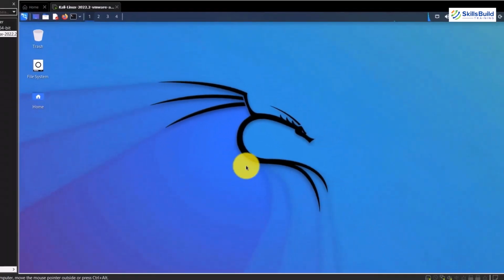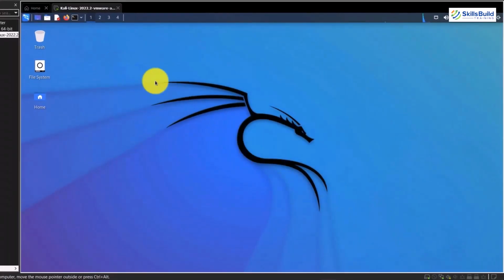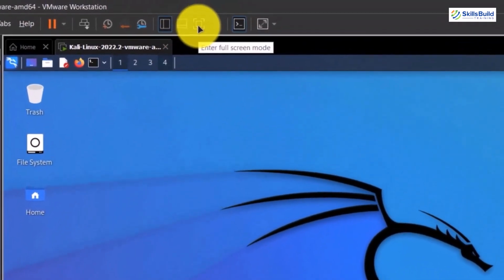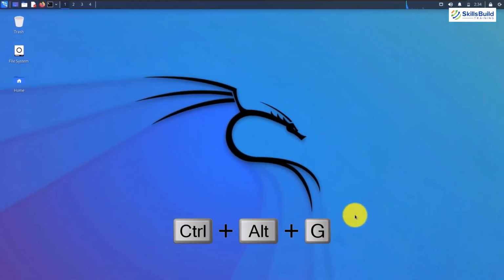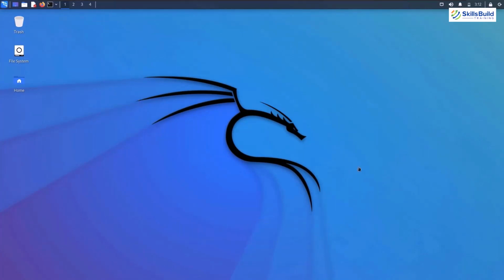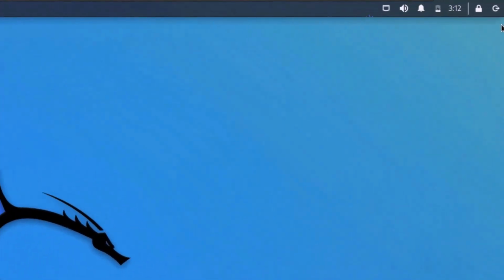As you can see, this is the desktop of Kali Linux, and now you can maximize your settings for your display. Now you can work in the full screen mode. In order to navigate outside this virtual box, press Ctrl Alt and G. Now we will look into the basic icons of Kali Linux.